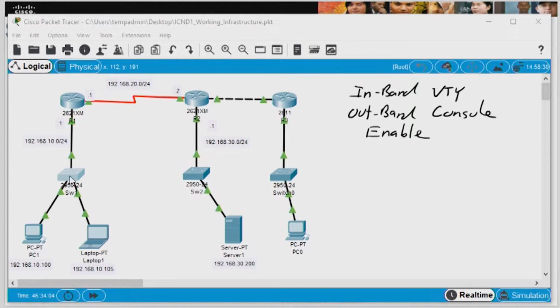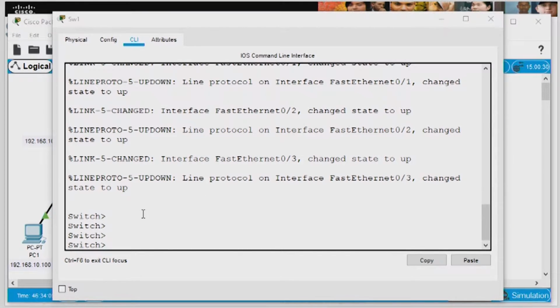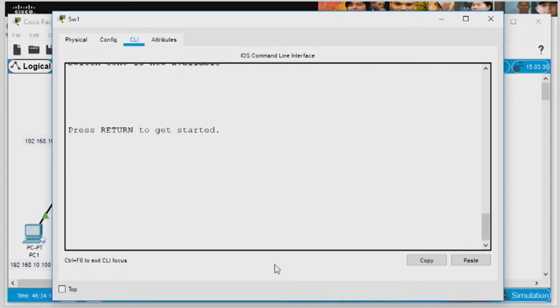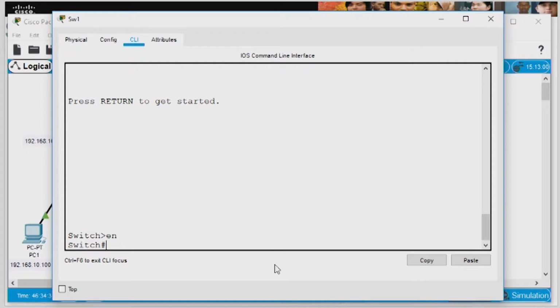So I'll go down here to switch 1. Here's my switch 1 interface. So from switch 1, if I wanted to set the enable password, again, if I exit out of here, notice it goes right back to press return to get started. I press return, no password at all. This would be my console password because I'm sitting at the CLI or the command line interface. I want to set that password too. Enable is not set. Notice I went right straight to scratch. So I want to set my enable password too for management.